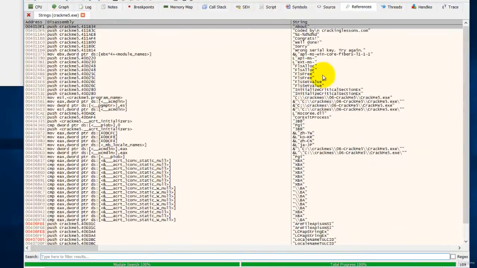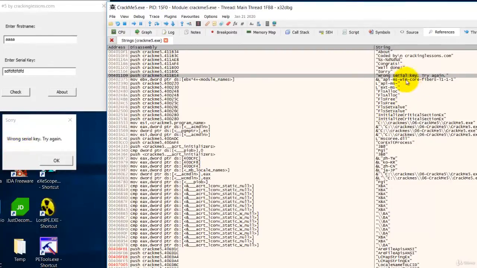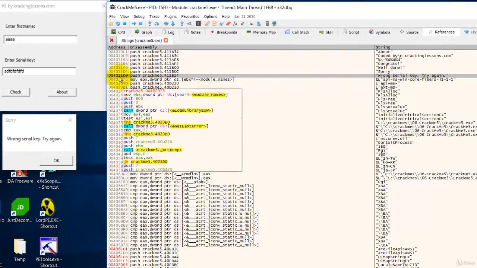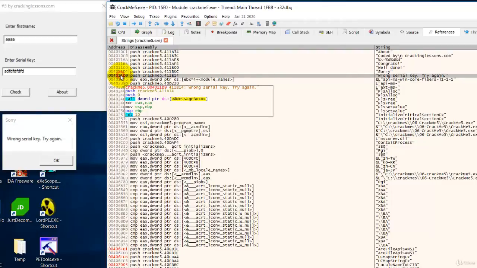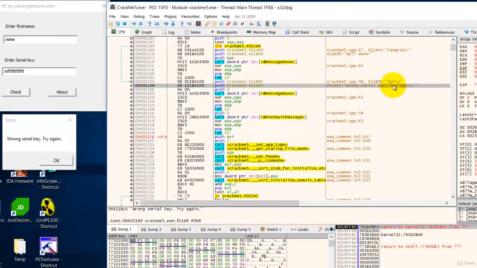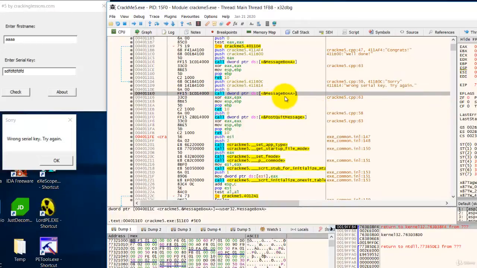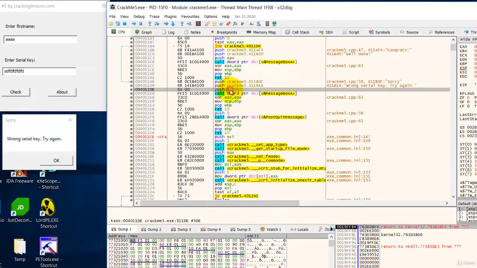And once it's completed, you will find your bad message here, wrong serial key, try again. And this is the address where this string is being used. So we can just go there by double clicking it, and then here we are. The bad message is here. Sorry is the caption, wrong serial key, try again is your message. And the pushes here are the push to the stack in preparation for this call. This call makes use of the parameters in the push.